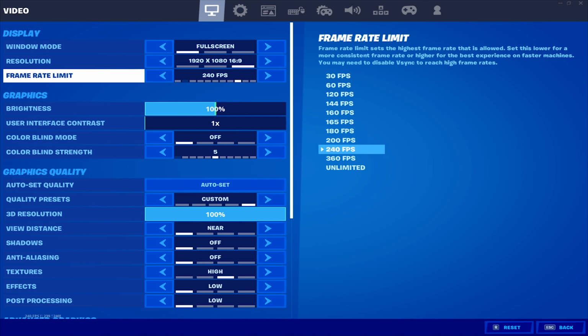Now for the frame limit, even though I use 240, it's because I have a 240 hertz monitor. I would not recommend using 240 if you don't. You don't have to make your PC work harder if you don't have to. Use it at your refresh rate.